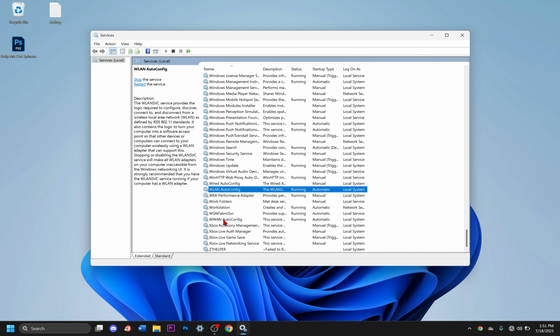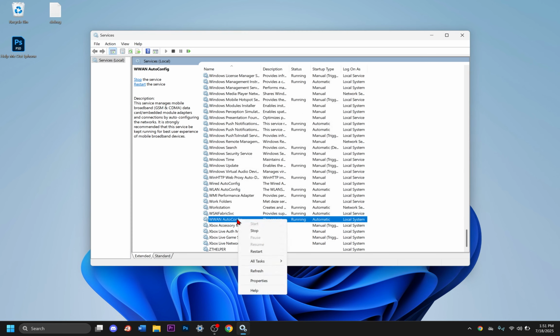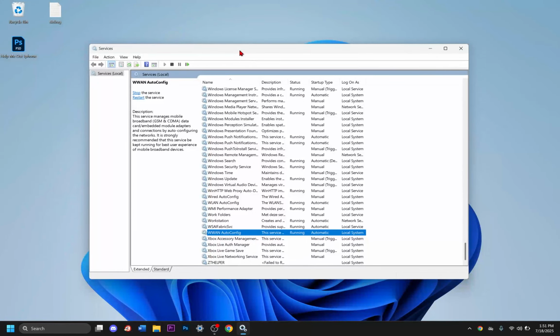Then after this we do exactly the same for the WWAN auto config. So double click on it, startup type automatic, service status running, make sure that it is running, apply, OK. And then also for this one, right mouse click and click on restart. Hopefully after restarting your PC, it will be solved.